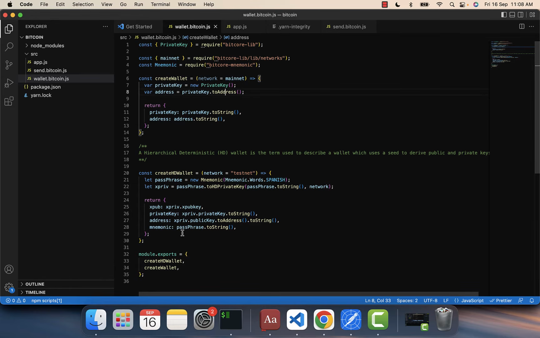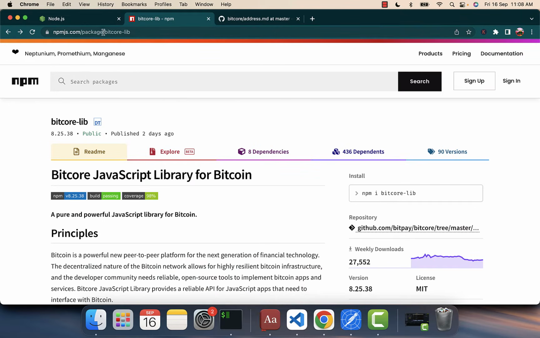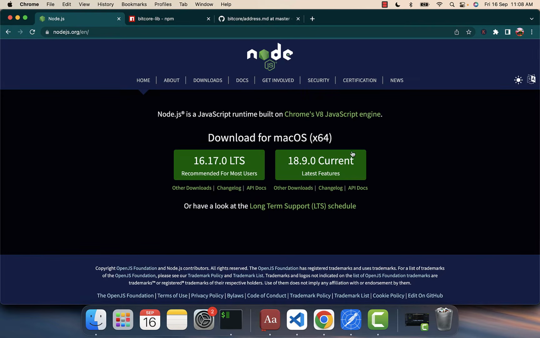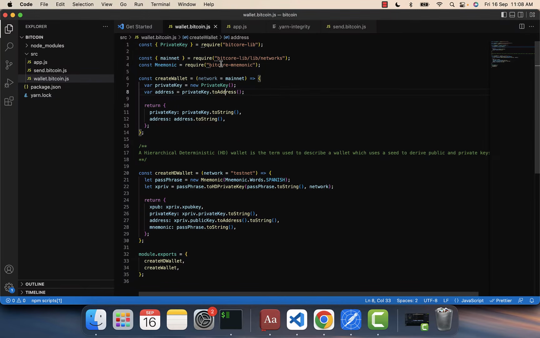So first of all, you would need to have Node.js installed. If you don't have Node.js installed, you should go to nodejs.org and download and install Node.js for your operating system. Once you have that, we are going to use two packages. We'll use Bitcore Lib and Bitcore Mnemonic. So do me a favor and install them.